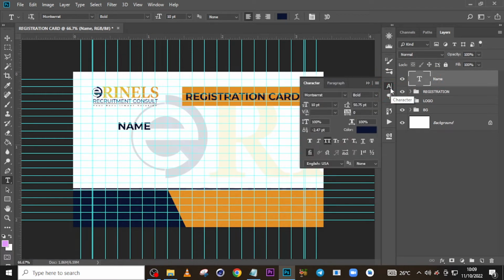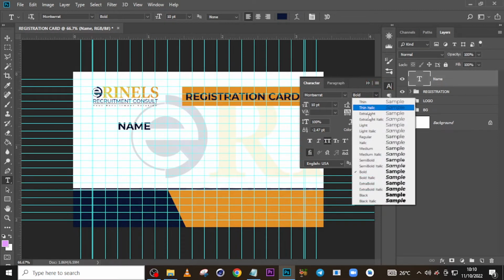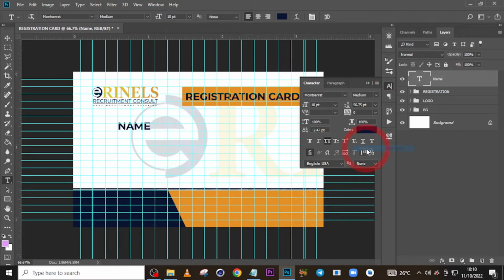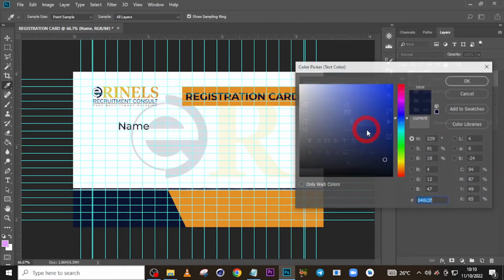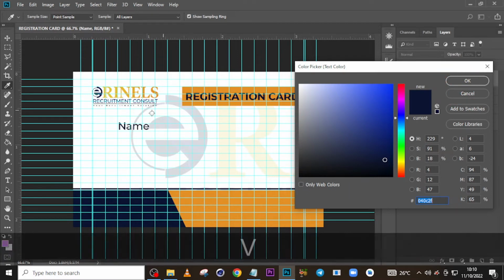All right, now the name over here, open your character. We are still using Montserrat, but we don't want to use bold throughout, right? As it's not going to make it nice. So let's make it maybe medium, and then we are still going to keep here 10. We are going to keep here 0, and then let's keep here 100 throughout. In fact, let me see, I don't want to make it like that. Something like this is good. And then we are still going to keep it color blue. Remember the color blue we are using, 040C2F. That is the entire blue we'll be using.